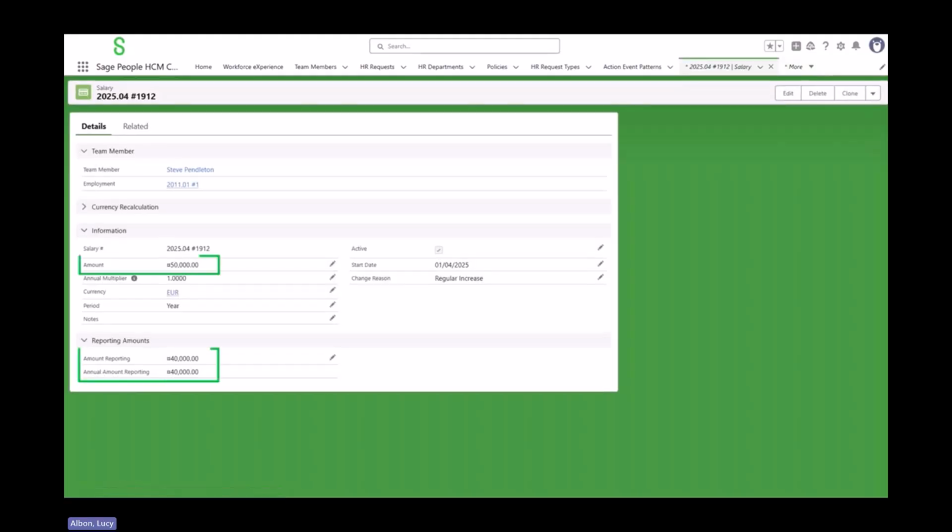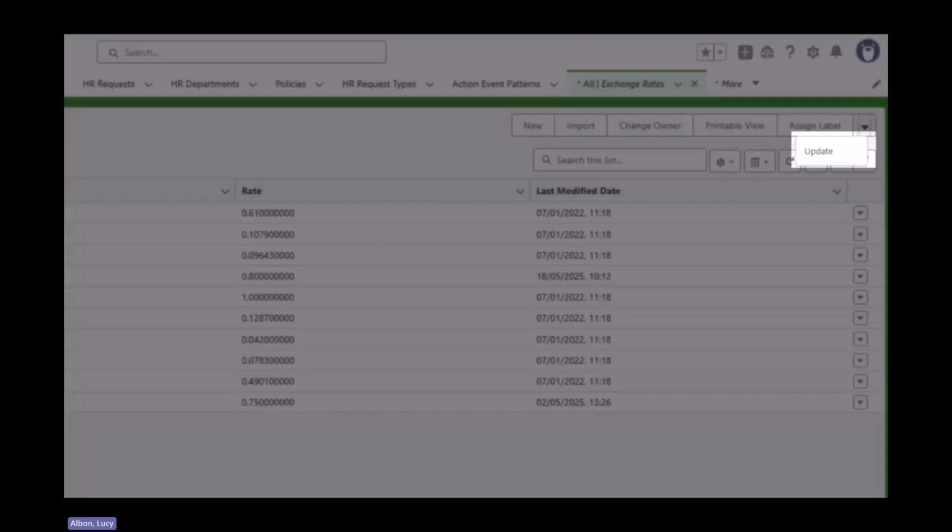If we look again at Steve's salary record, we can see the reporting amounts have been adjusted in line with the new exchange rate. By the way, if the Update button isn't available, you'll need to adjust the List View button layout on the exchange rate object to enable it.